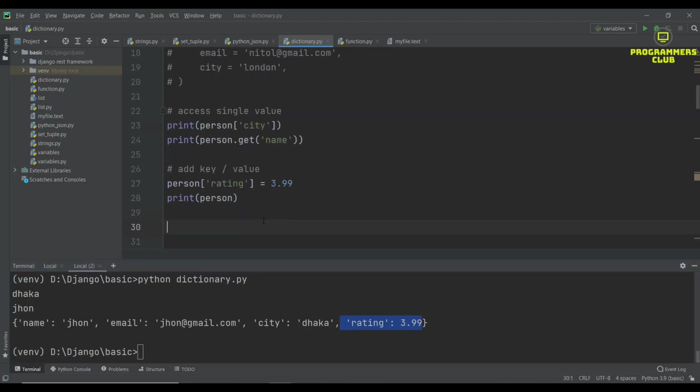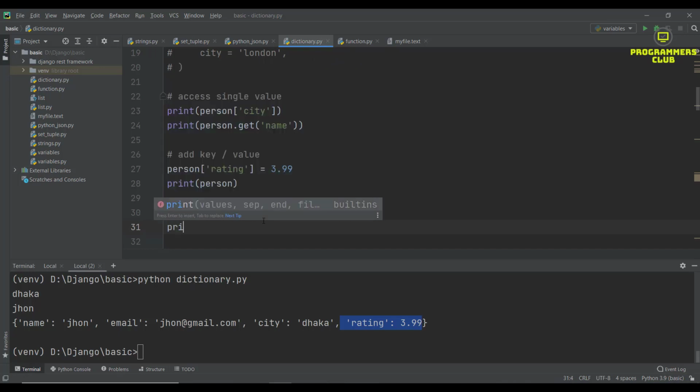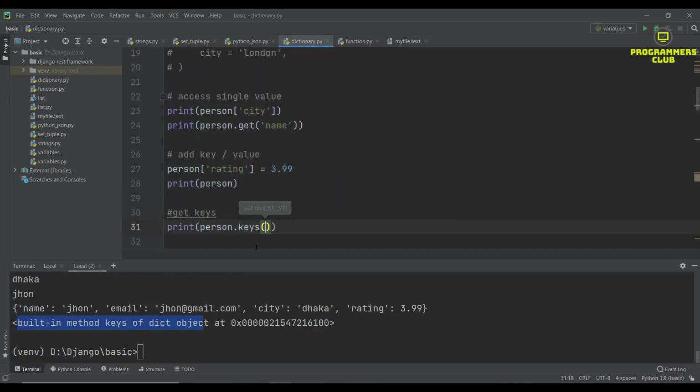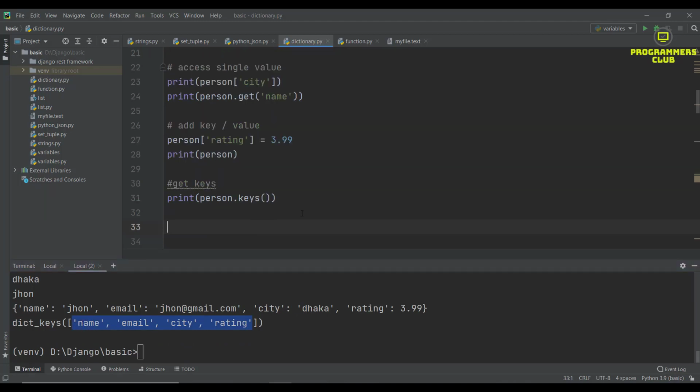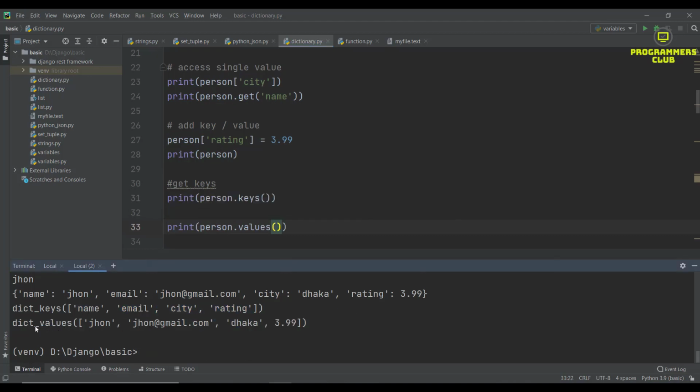If you want to get all keys, then you print and say person dot keys parentheses here and run it. Now we get all dictionary keys. Now we need to get all values from the dictionary. Then print person dot values and run. Now we get all values from the dictionary.